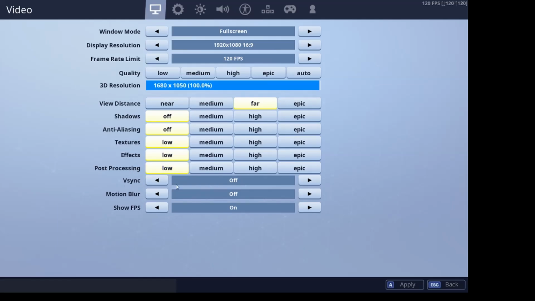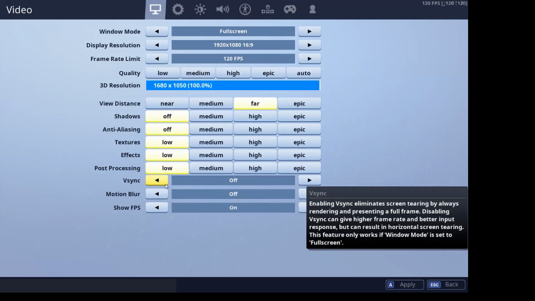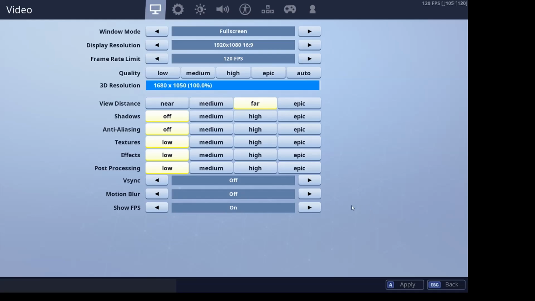Then turn off this thing. You can turn it on because for some people it will give some more frames per second. I don't know why it doesn't work for me, but you can also test it. But just turn off this. Turn off motion blur. And yeah, press apply.